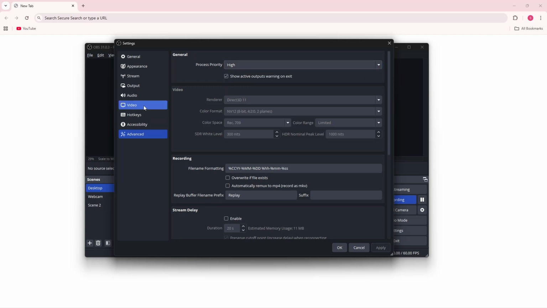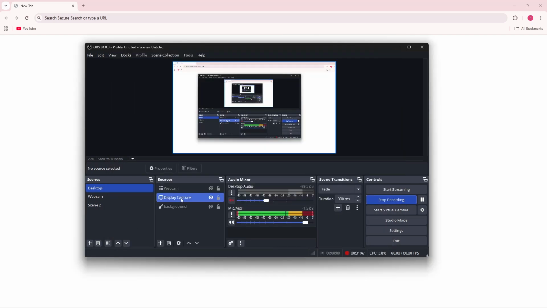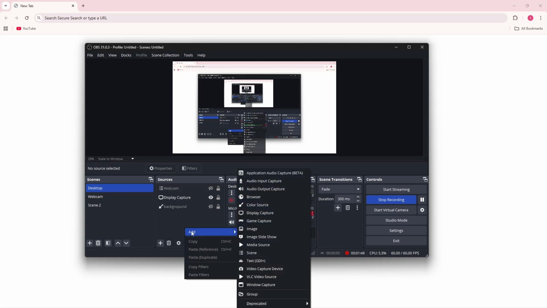Now, if it doesn't work out, guys, what you could try to do is lower your FPS. Sometimes lowering the FPS can make your video playback smooth. Another thing that you could do is lower the frame rate of your game itself if you are gaming. Also, instead of display capture, try to add a game capture into your sources if that is your case.